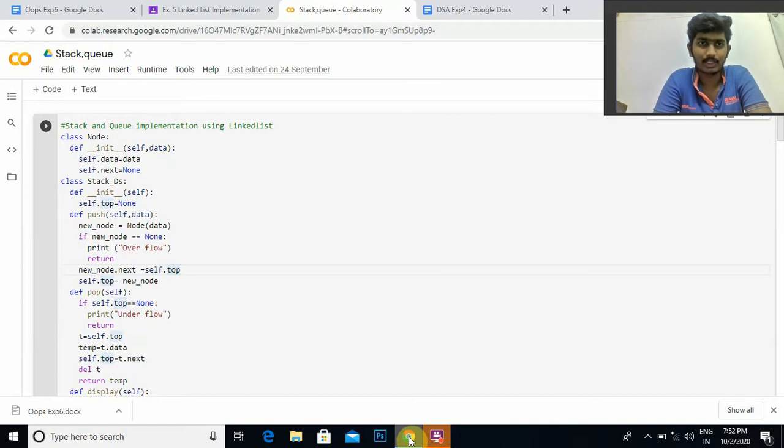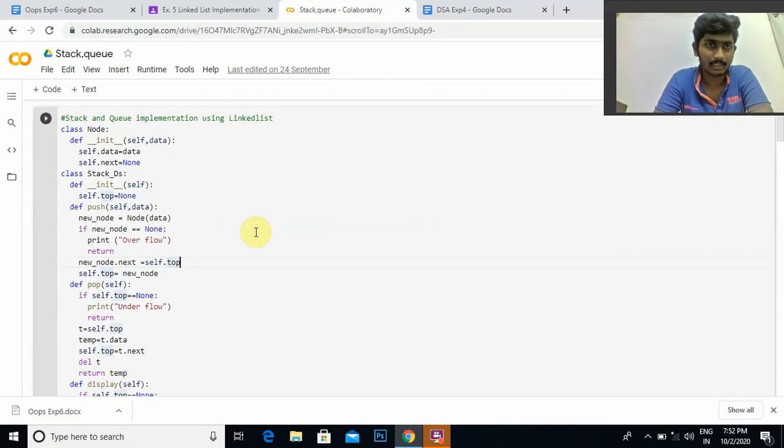First of all, we have learned what a LinkedList is. What will a LinkedList contain? Generally a LinkedList will contain nodes. Each node will contain data and a pointer to the next. Okay, so let's see how to implement stack and queue using LinkedList.